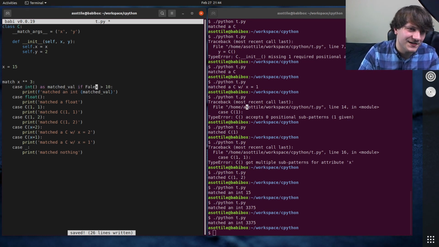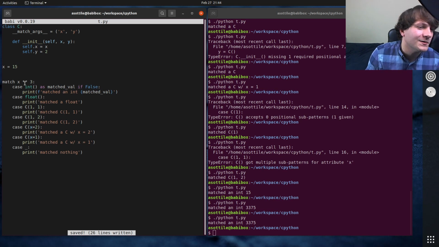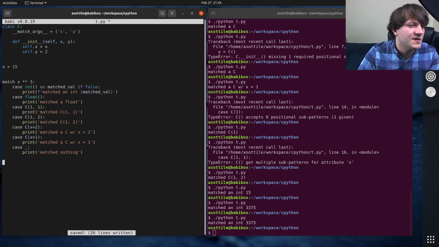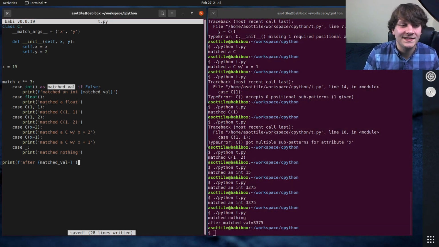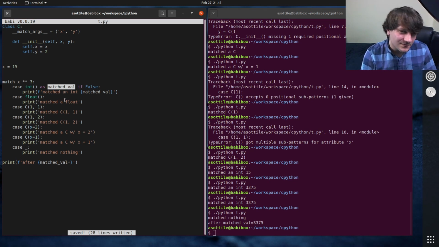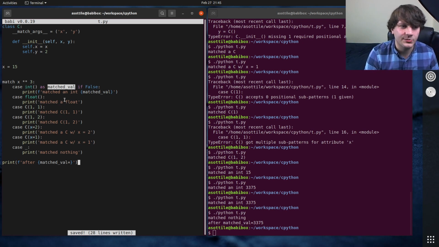If the if expression is false, all of the side effects of the case matching always happen. So if int did match, it will assign matched val even if this isn't run here. So you can see down here, if I print matched val, you'll see that even though it matched nothing, it still had the side effect of reassigning this variable, which to me is a little bit weird. I'm not comfortable with this, we'll put it that way. But that's kind of the last little bit of a match.